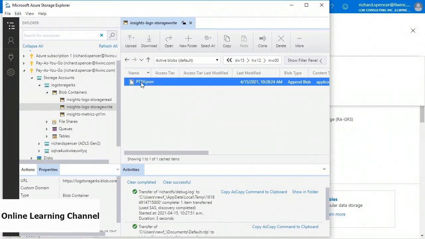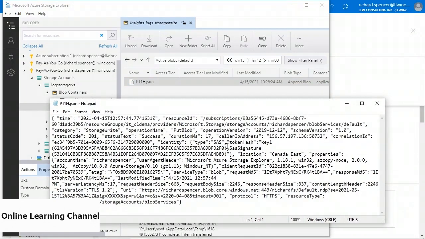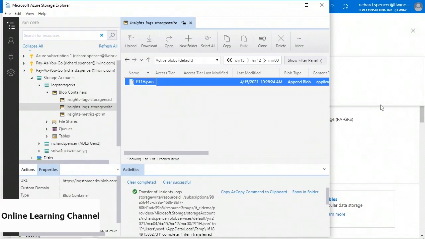So this is the log file that should show our administrative write to that database. If I double click the log file to read it, once it opens, we should see that, in fact, it was richardspencer.blob and it was the default.rdp. So it shows me indeed it was that file I uploaded. The protocol I used, my IP address, my client request ID. So everything about that upload is stored in this log file. And that's the beauty of being able to put it there and being sorted by day and time. It makes it much easier to drill down and find.